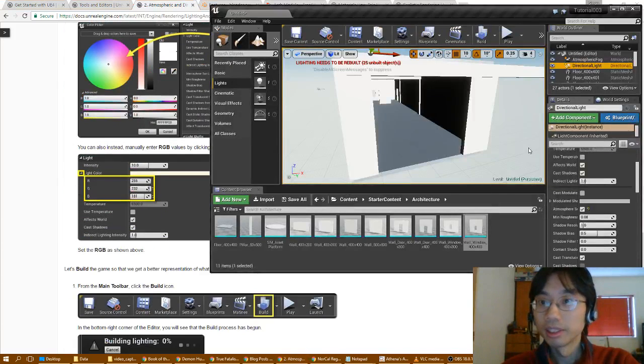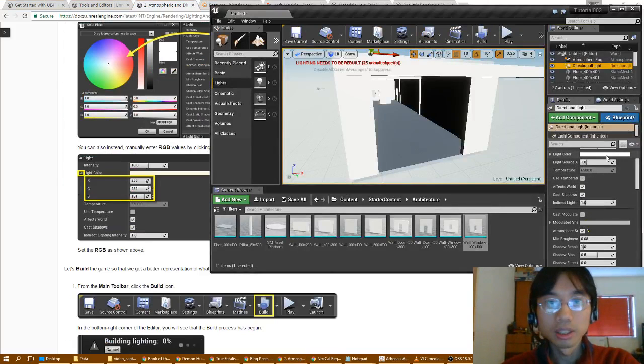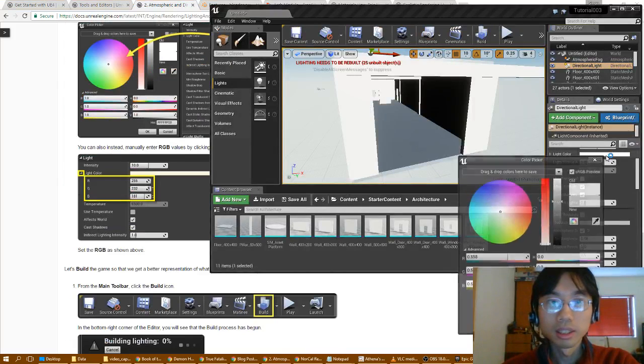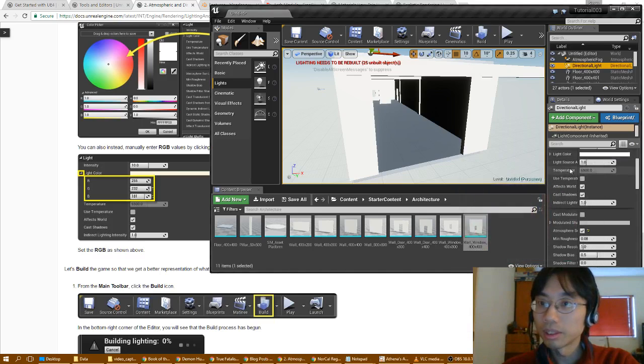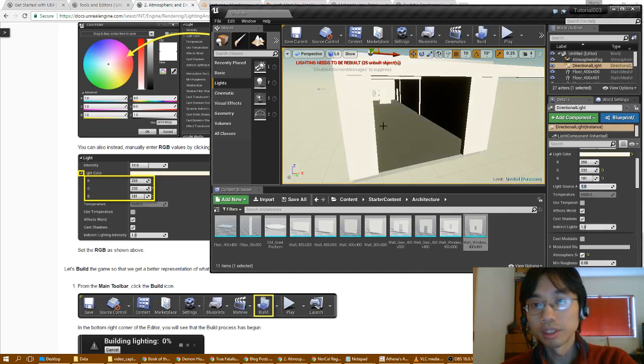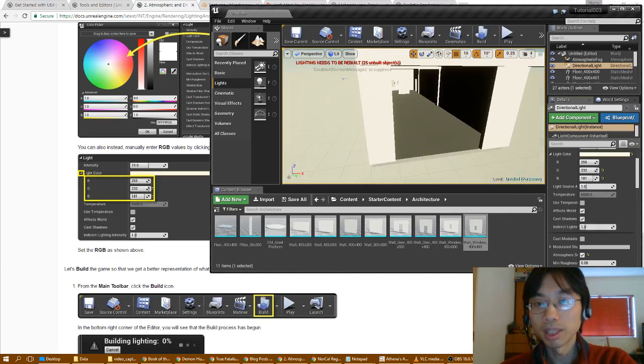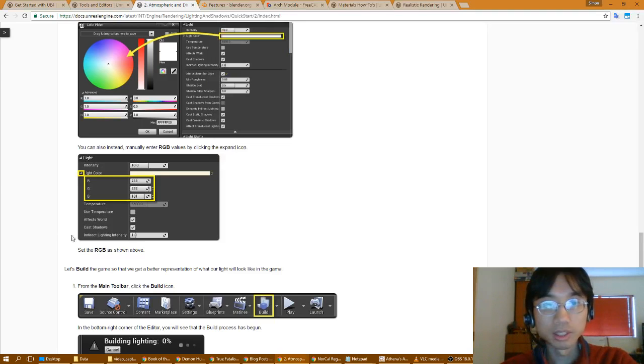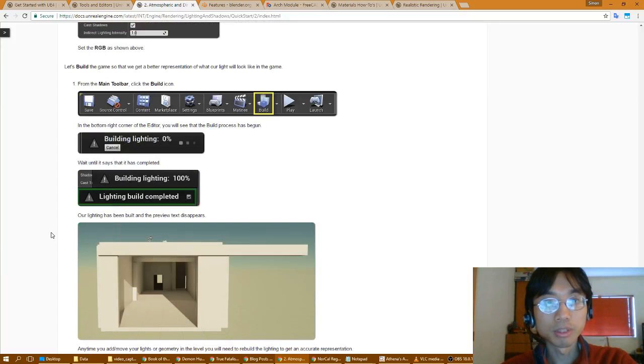Color picker. Light color. Wait, but... Oh, it's under here, okay. 255, 232, and 181. Alright, now the sun is less white and more yellow. Set the RGB shown above.